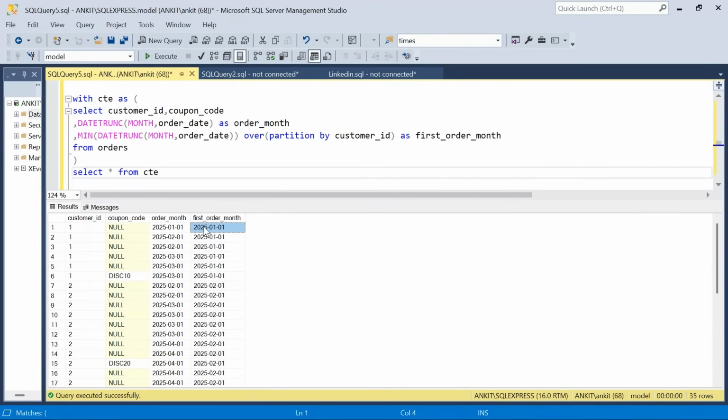So if this difference is 0, it means it is the first month. If the difference is 1, it means it is the next month for that customer, because if it is January, it will be February. So the difference will be 1. Now between this and this the difference will be 2, which means this will be the third month. So let me show you.